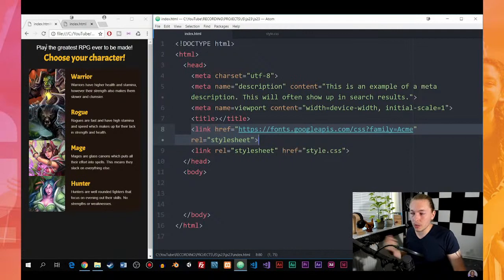We have a text at the top that says, play the greatest RPG ever to be made. And I don't really think we can call this an RPG. This is probably more like a battle arena style game, if I had to put some kind of name on it. Where you can choose a character. So it says choose a character.